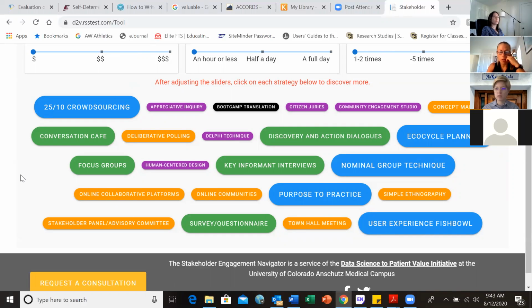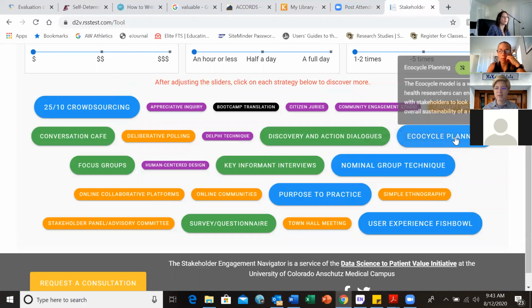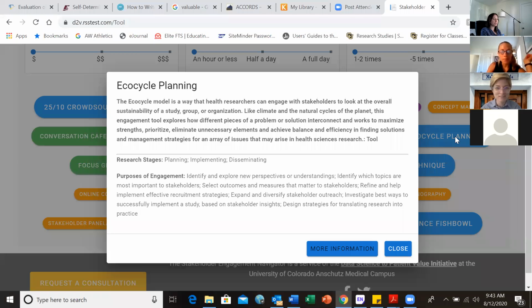Maybe this eco cycle planning. Yeah. Okay. That's another one. I don't know what that is. Never heard of it. Okay. Are you okay if I click? Yep.